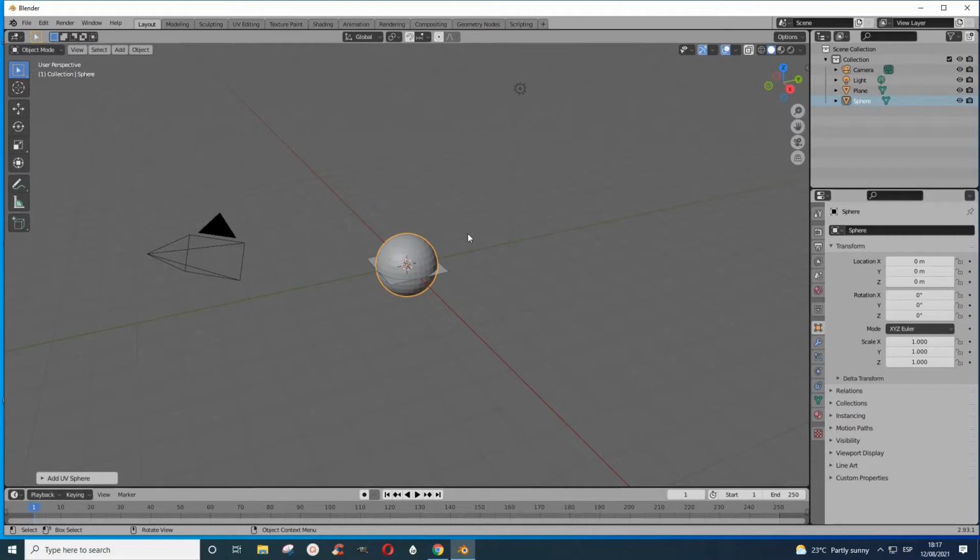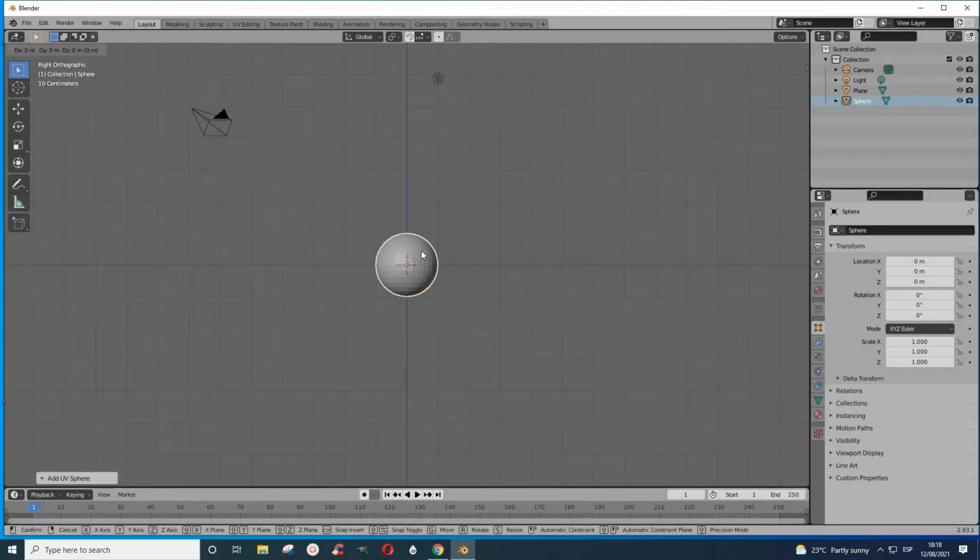Let's press 3 on our numpad to get a side view of it. I want to move the sphere up a bit, so it's already selected. Let's press G and then Z to move it up just a little, above the plane. That's what we want.